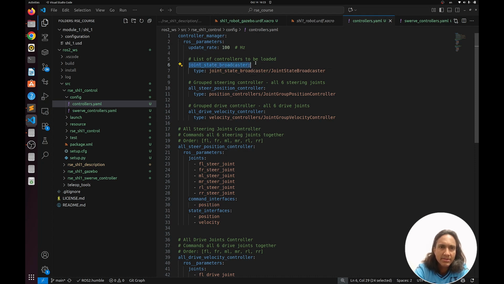In particular, there's the joint state broadcaster. This is basically the feedback node. It will send back all of the state of the joints that we are controlling. So it's like the sensors, like the encoders of all the different joints.